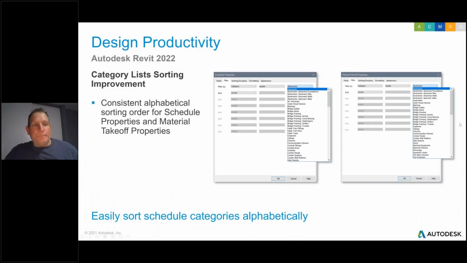All right. Design productivity enhancement here around category list sorting improvement. Basically, I think the key word here is consistency. All these lists now sort alphabetically consistently. In the past, they seemed to kind of look like they were going to go alphabetically, and then you'd go down the list and you'd find an A thing somewhere else in the list. So they've just done some improvement there to make sure that these lists are much more consistent than they used to be. This is in schedule and material takeoff property dialog boxes in this particular case. So a little thing.